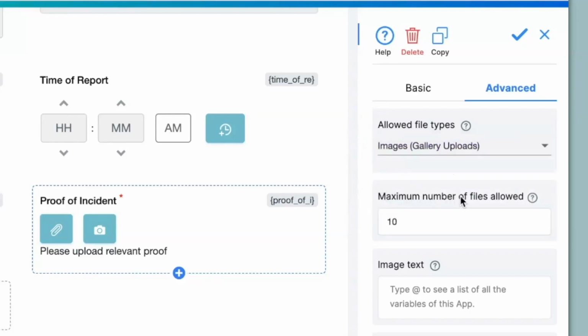Next, we have maximum number of files allowed. Over here, you can set the limit to the number of files that can be uploaded to your app per submission. Over here, you can change it to any number, so I'll change it to 1.